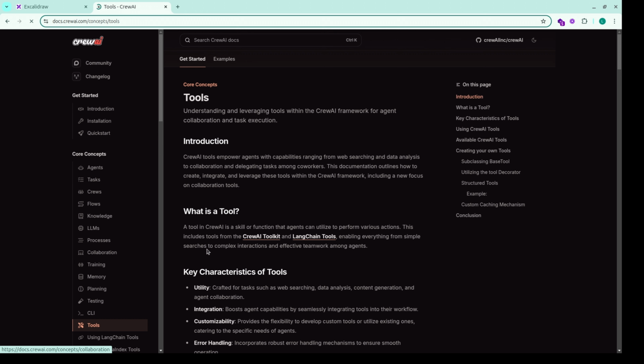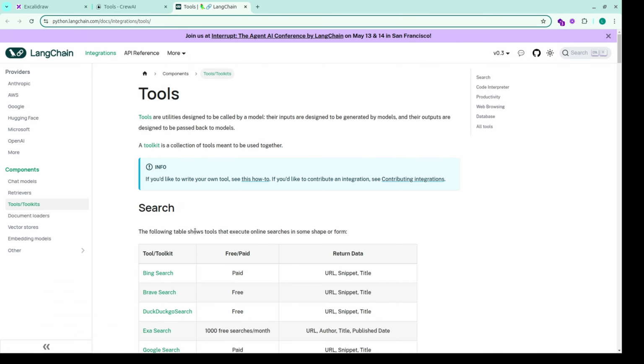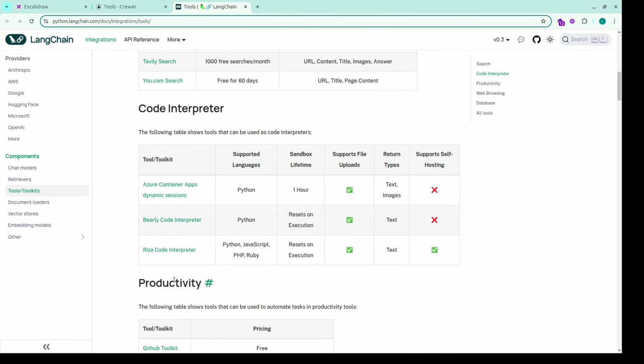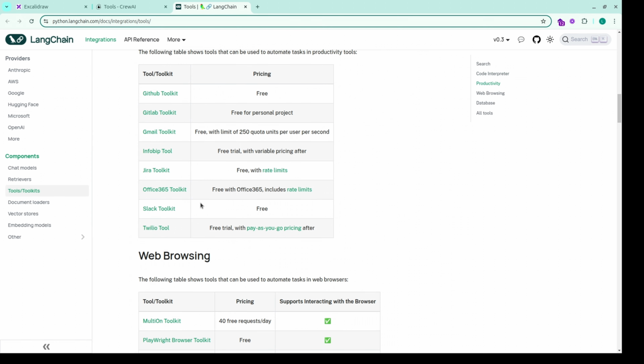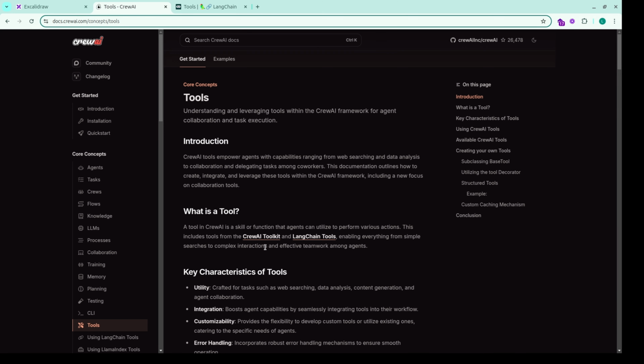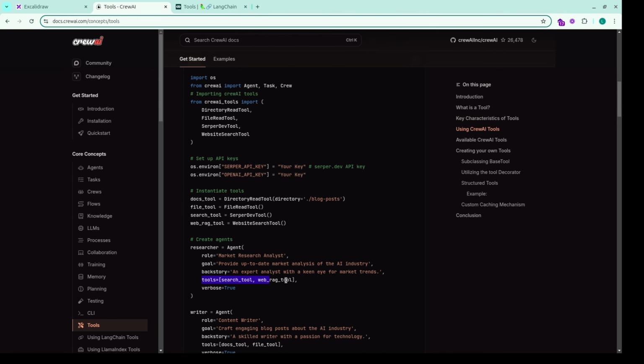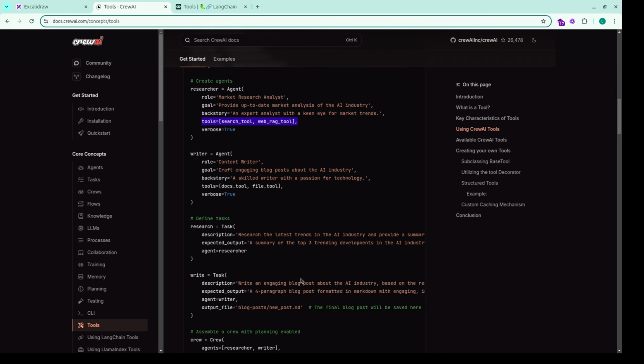You have tools, which are quite interesting. You can work with Crew AI tools or LangChain tools. And in the LangChain video, I show you a lot of tools that you can work with. So Crew AI supports these tools. It can be a search tool, it can be a code interpreter tool to actually interpret your code. It can be Office, Slack, Twilio. So you can connect many tools to your Crew AI agent as well. In the same way, pretty simple. You create an agent and you pass the tool to the agent like this, just as simple as this. And I will show that to you in a few seconds.